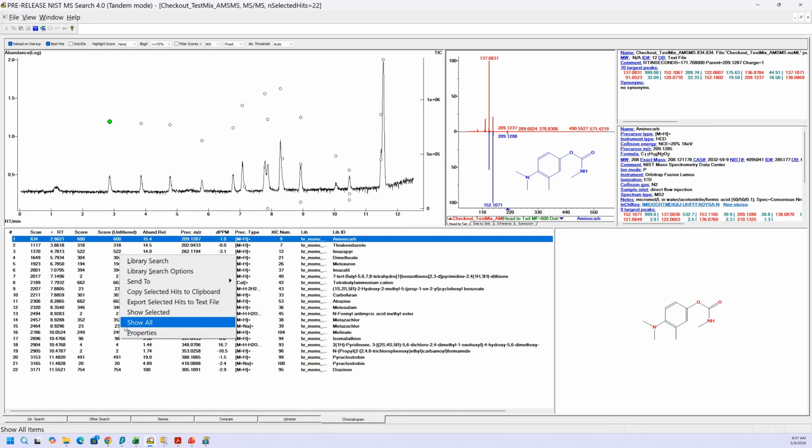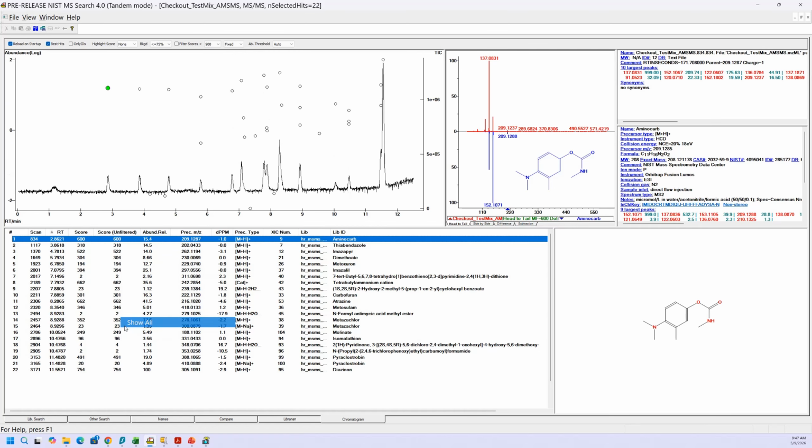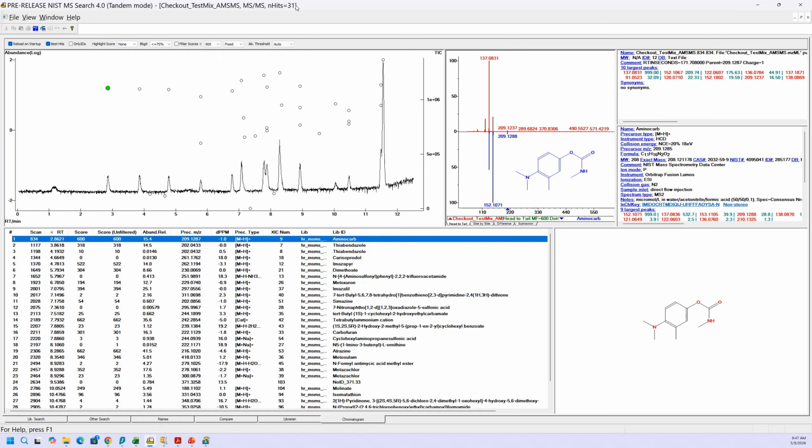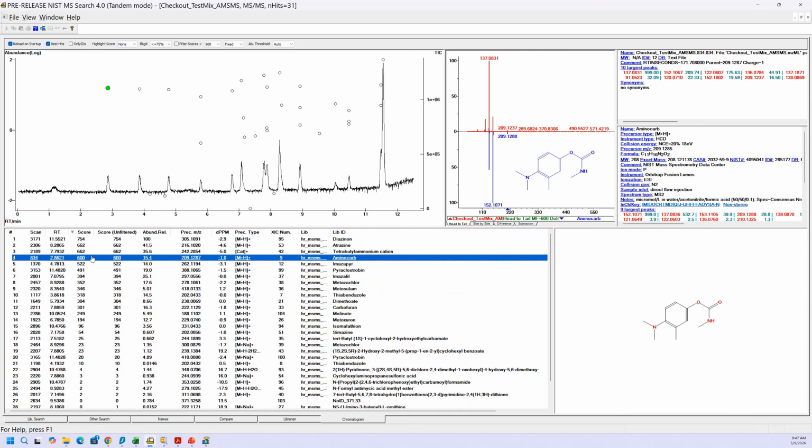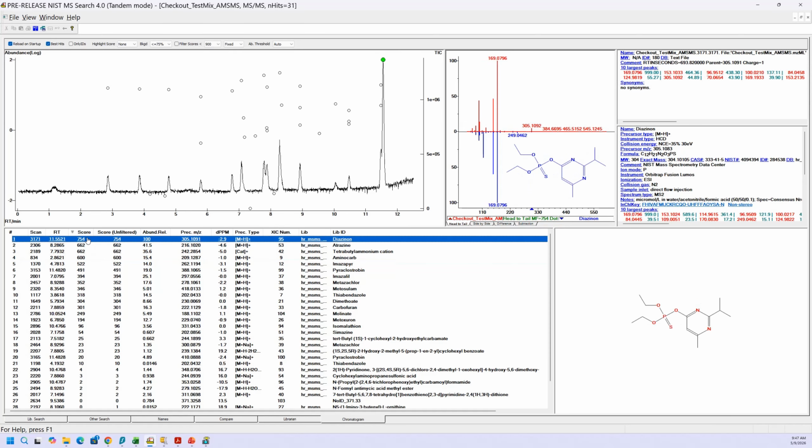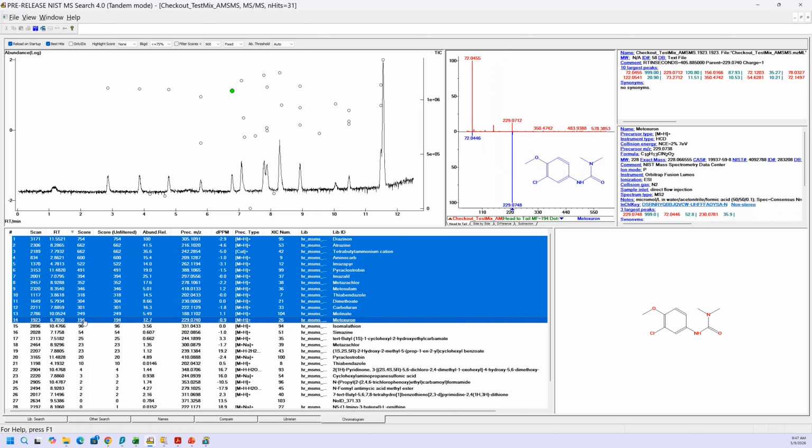Again, nothing really was deleted. It just was not being shown. So show all, we're back up at the top, 31 hits again. Let's sort by score with the top one at the top, and we'll left click with the mouse and select the first one, and then hold down the Shift key, and we'll get everything, let's say, with a fit greater than 194, and say Show Selected.